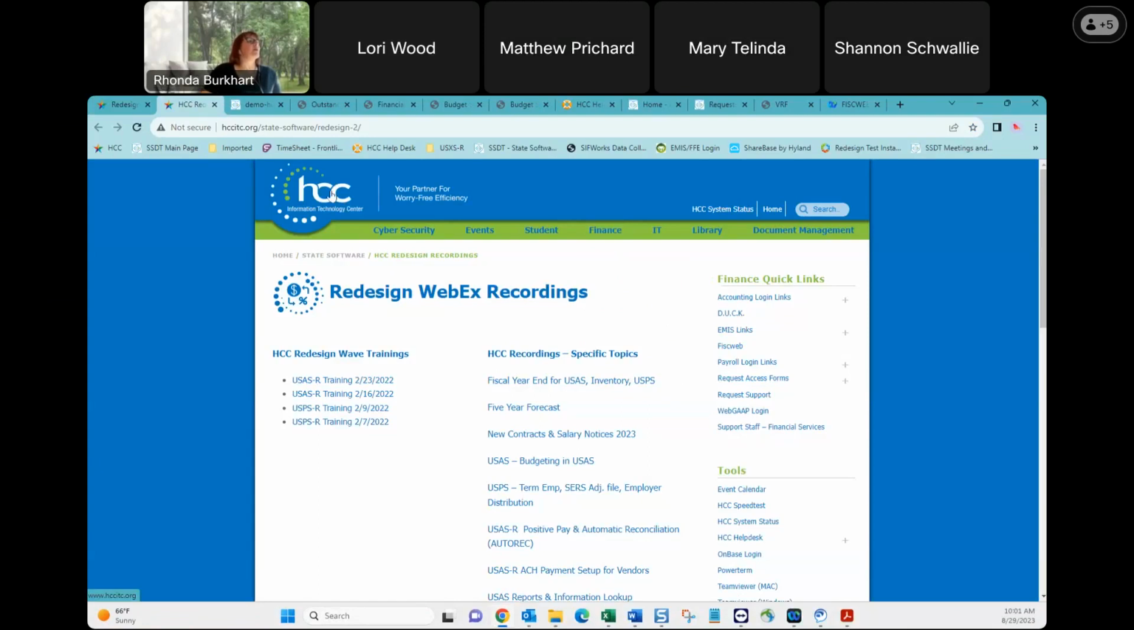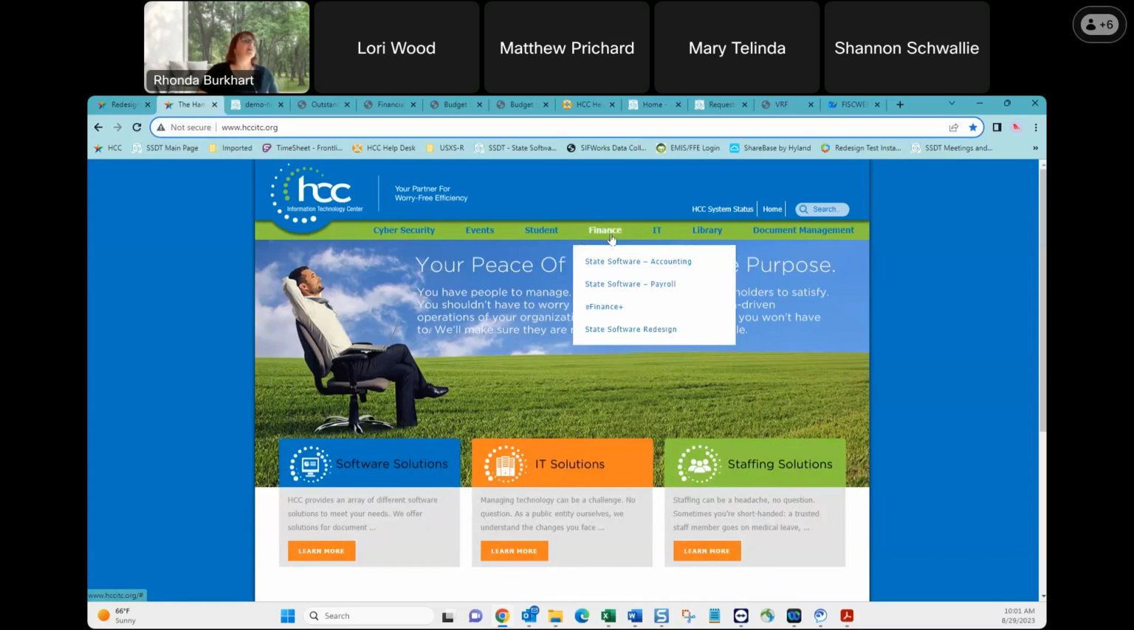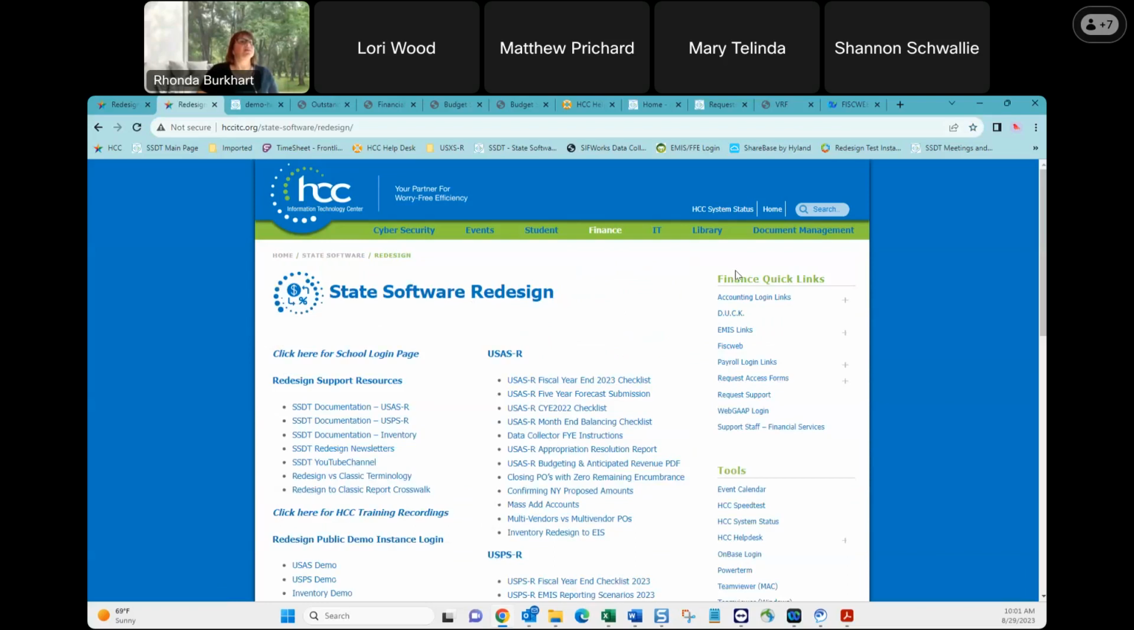And so we'll go ahead and start with just an overview of FISCWEB. FISCWEB traditionally was in Classic, and we're bringing that back in USAS again. To get to that, you would go on the HCC website, hccitc.org, and then go under finance, the green bar, and then state software redesign. You can actually access it with any of these.